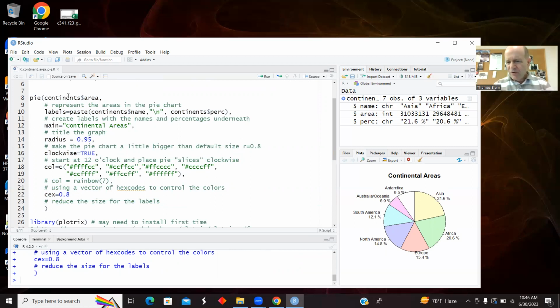Pies get poo-pooed, but they're good for showing you fractions, percentages, how much of the overall is this thing. And this is reasonable data for that because there aren't too many, seven, and none of them are so small. Australia, Oceania is the smallest at 5.9. When you get to really small percentages, or too many, the pie chart can become cumbersome. But this data lends itself to a pie.